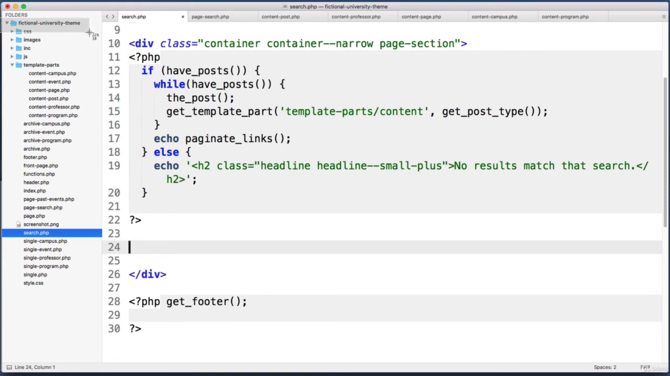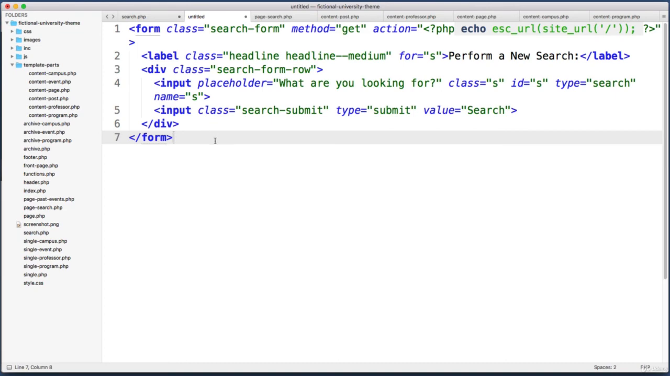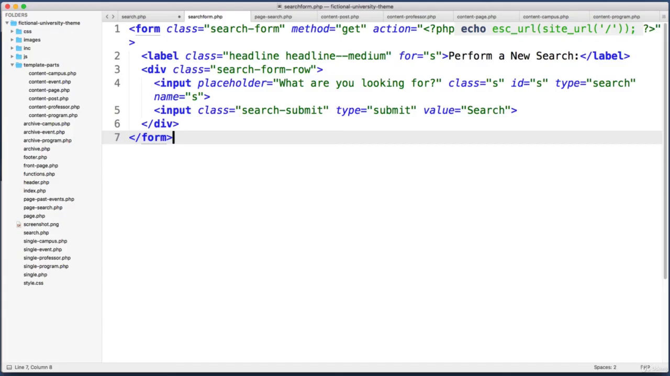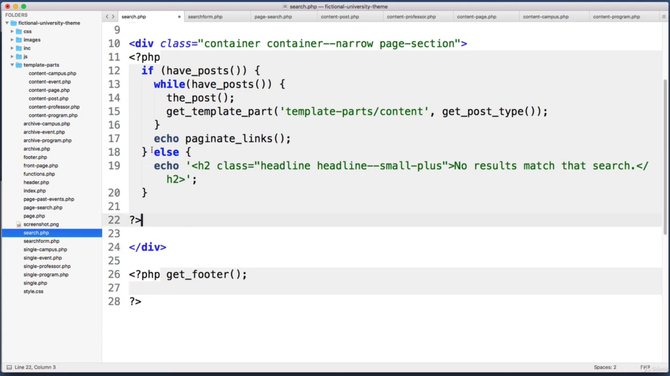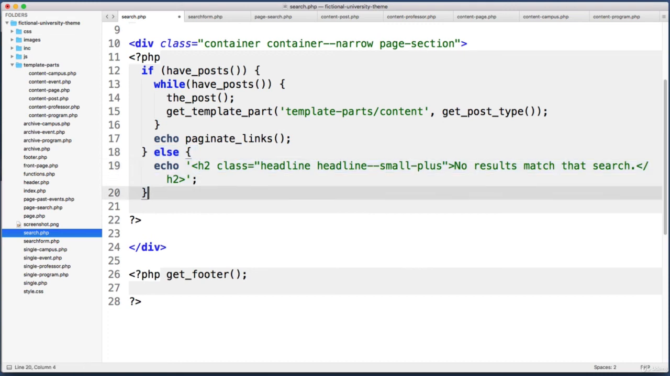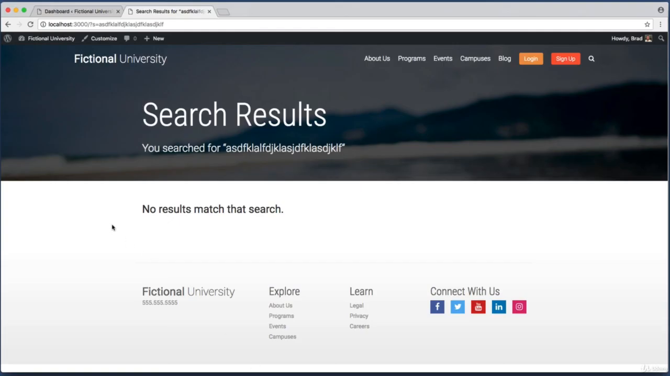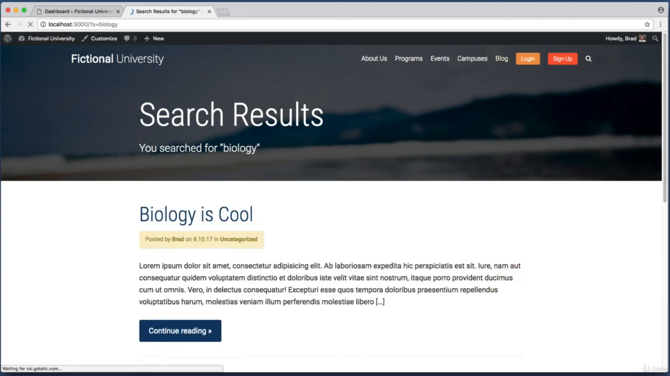Within the root of our theme folder, if we create a brand new file and paste in our clipboard there, and then name this file, and the name is super important, searchform.php. No spaces, all lowercase. Okay, now back in search.php, WordPress has a special function designed to look for that exact file name of searchform. So maybe right below the curly brackets for the else, we can just say get_search_form. So if I save that and refresh the search results, perfect. So now I could search for biology and we're in business.